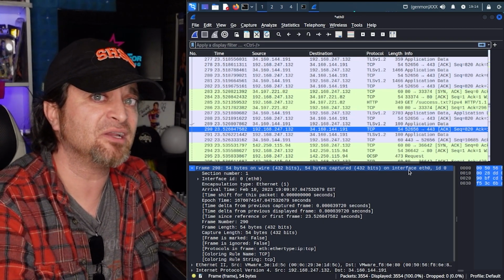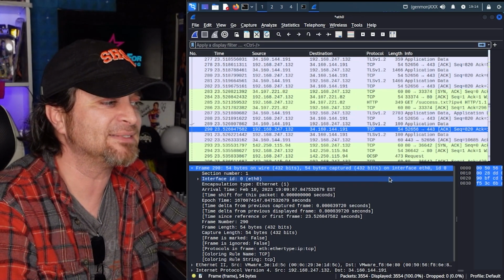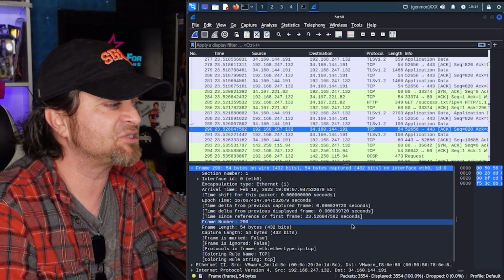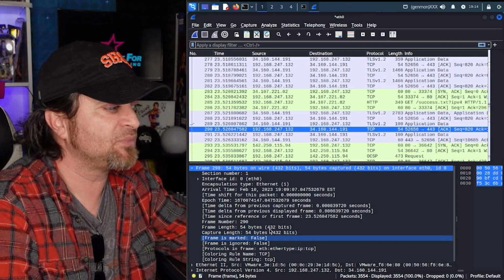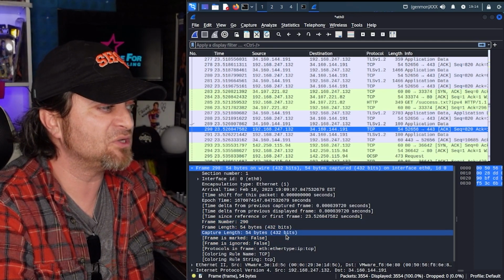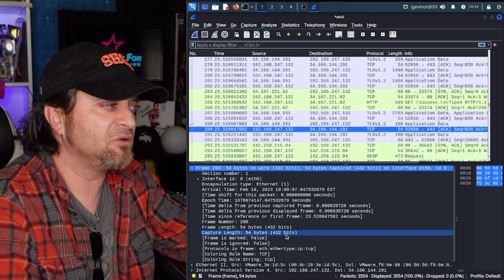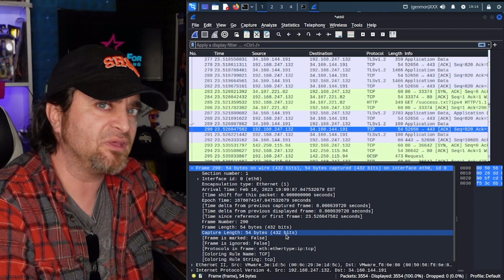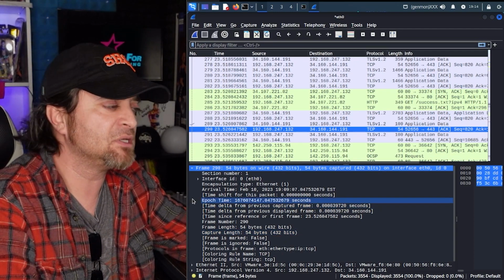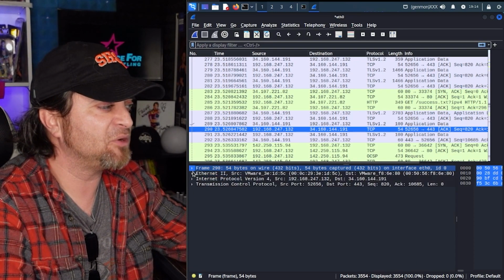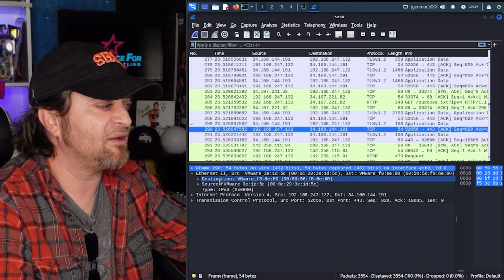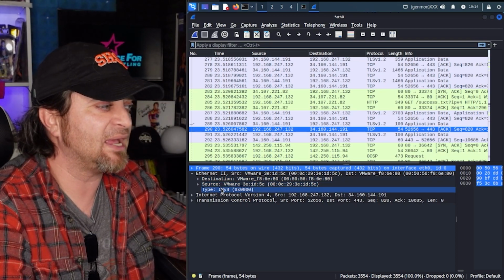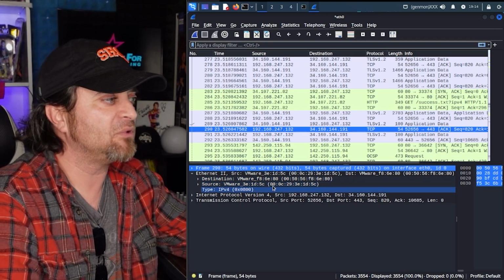In this case, it was interface Ethernet 0. And it just gives us the overall physical data of this packet: how big it was, what the frame number was, how long it took. Nothing really past that other than what the actual physical information was. So if we close or minimize that and open up Ethernet 2, we can see that we have the destination, the source, and what type it was.